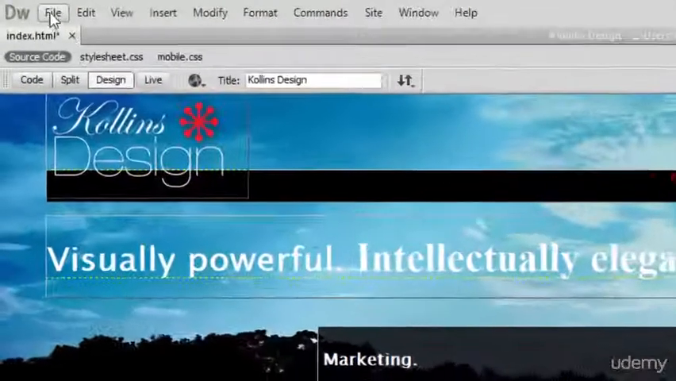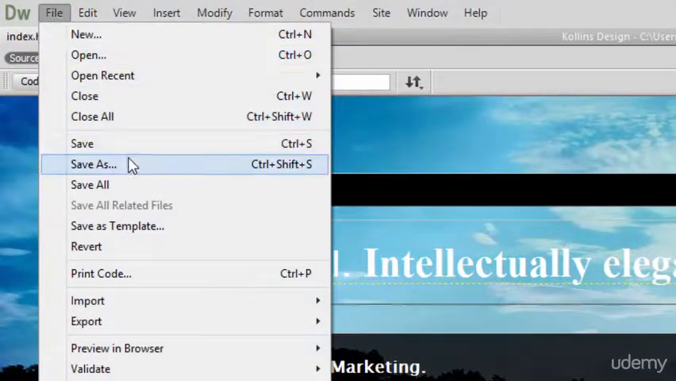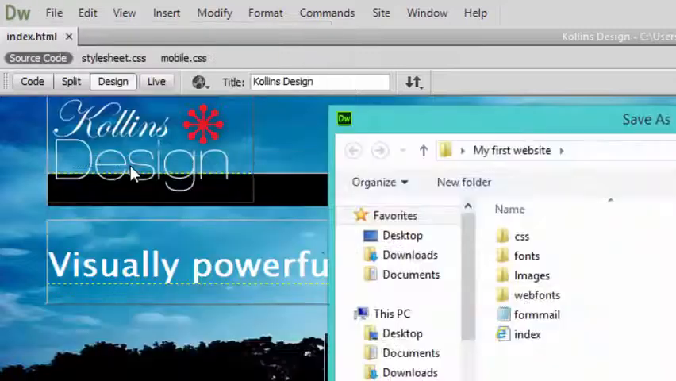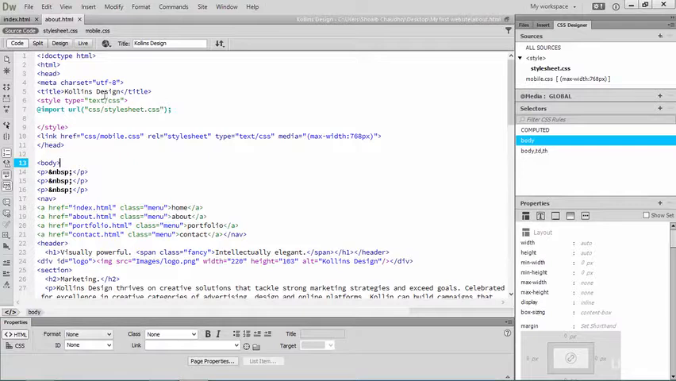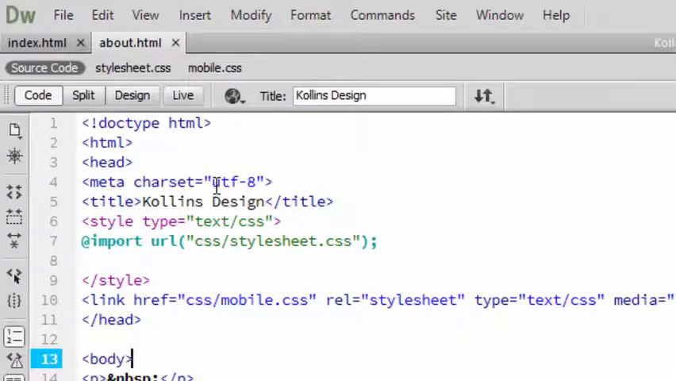So for this, go to the file and then select save as. A window will ask where you want to duplicate or copy this page, and make sure that you save this page in your site root folder. If you are not in the root folder, you can select the root folder by clicking on this button, but I am here in my root folder, you can see here. Now name this page about.html and then save.